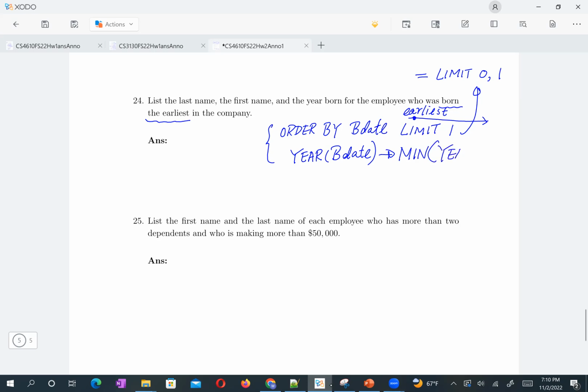Min of year of B date. Minimum function, year function. All right. But how do you select that employee? So for the employee to be selected, it's the year function of that employee's birthday equals that minimum. How about that? That's another way to represent this condition.